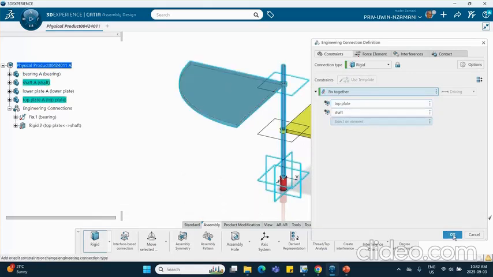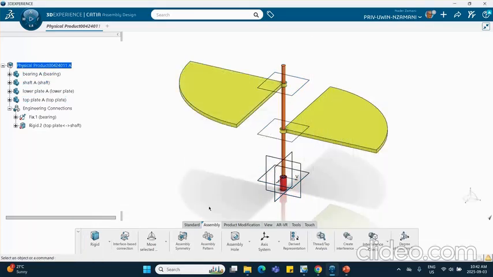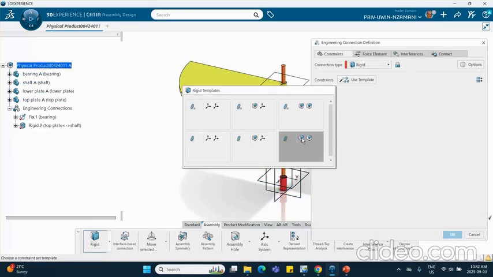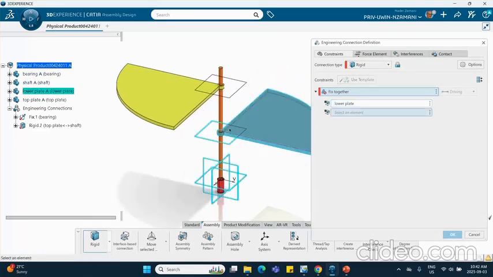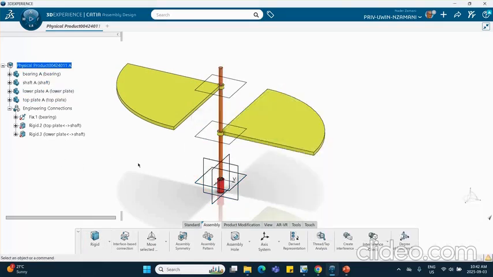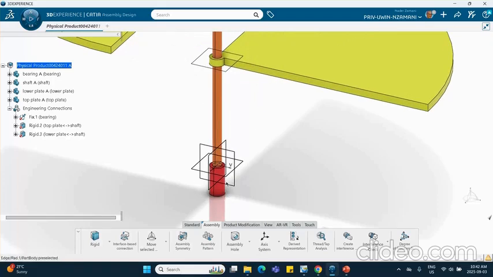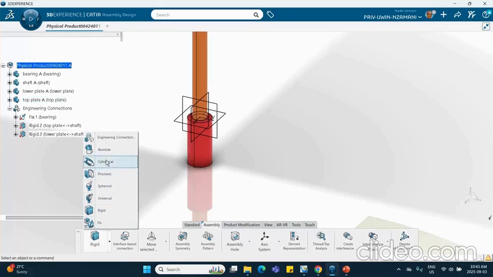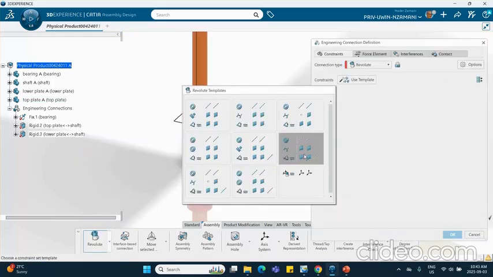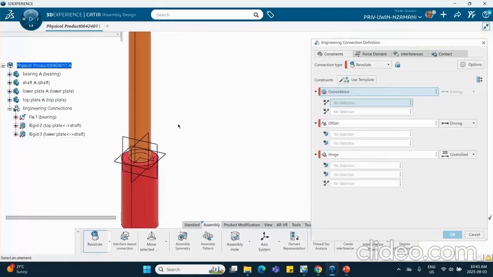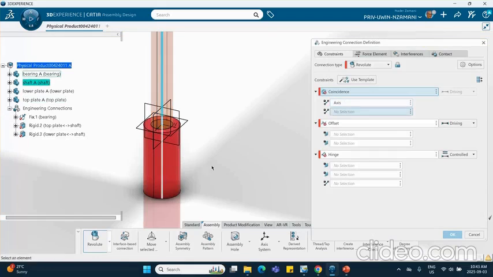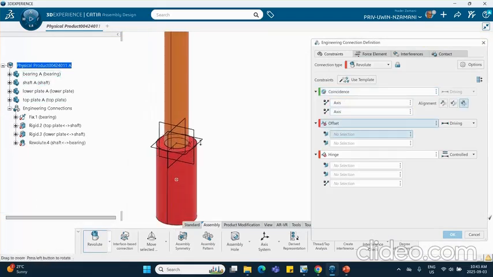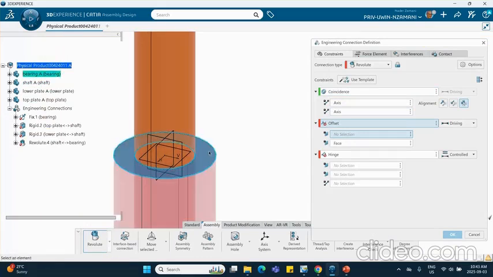And close it. Oh, and do another one. Same template between this one and the shaft. Close it. And then we want a revolute between the shaft and the bearing. So let's go to the revolute. I'll use this template. It really doesn't matter. Axis and axis, plane and plane. So let's do that. This axis and the axis of the bearing. And for example, the plane of the bearing over there.